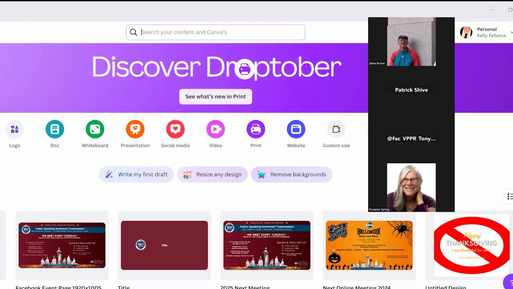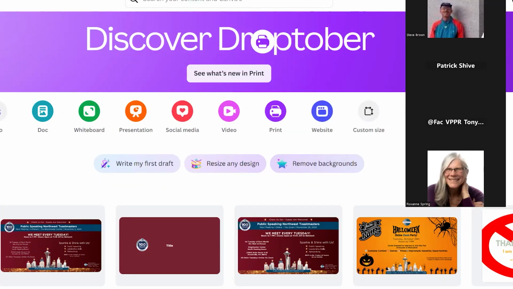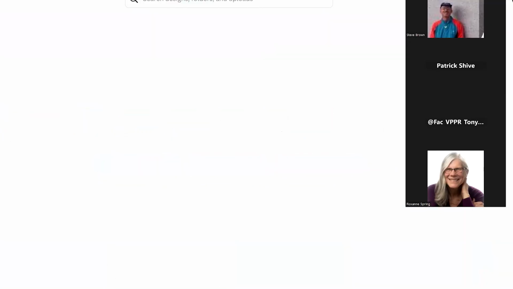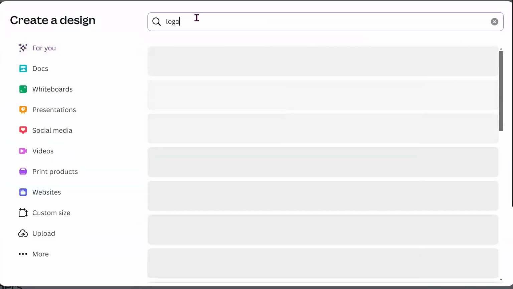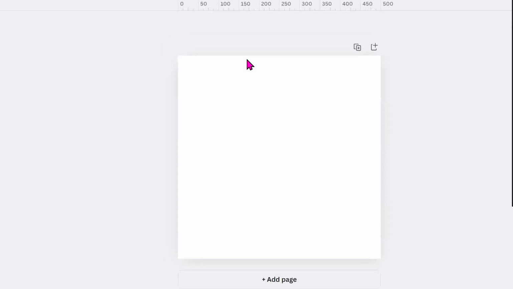So in this instance, we are going to go to a new design. I love to use the logo format because it's nice and small. See how the canvas is much smaller? It's a little small white square. We're going to put our contact button right here.